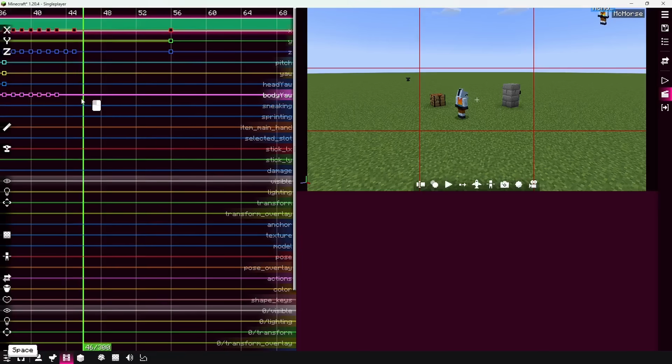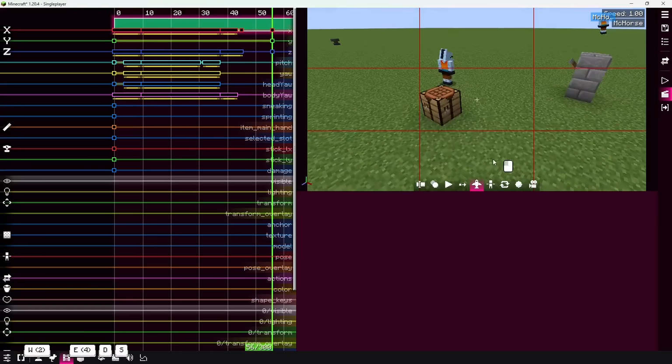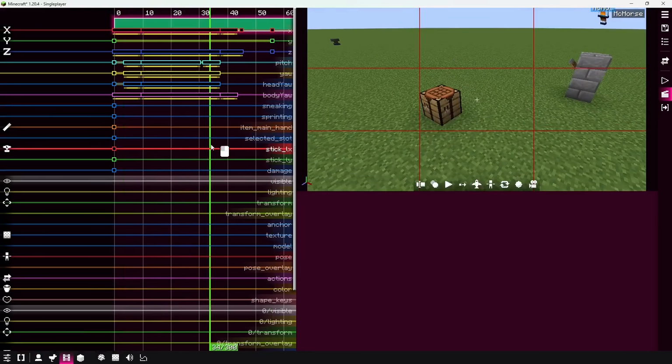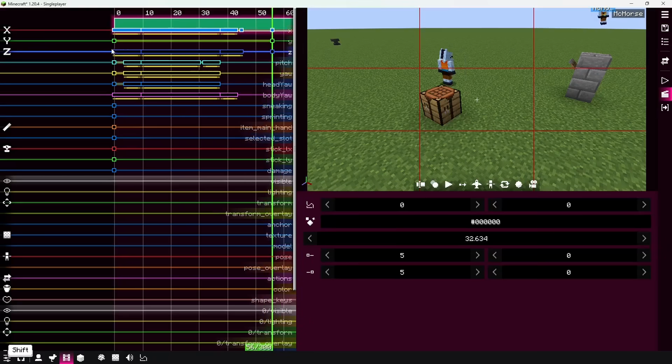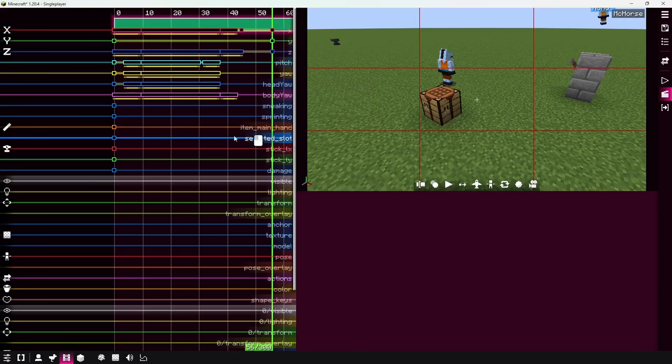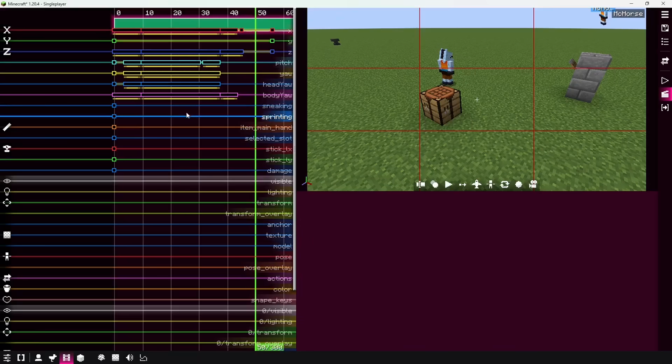But what I need is for all of these values to be shifted so my character would be walking around the crafting table. So I'm going to select these keyframes and these keyframes, right click, adjust values, and to the right side. Now all of these values over here were adjusted.